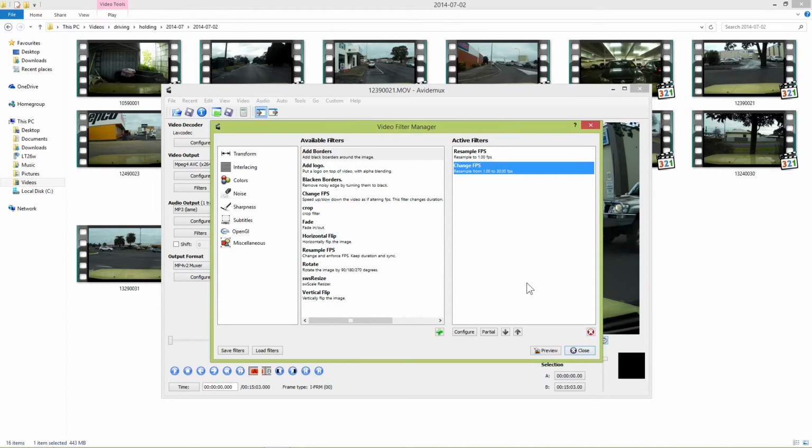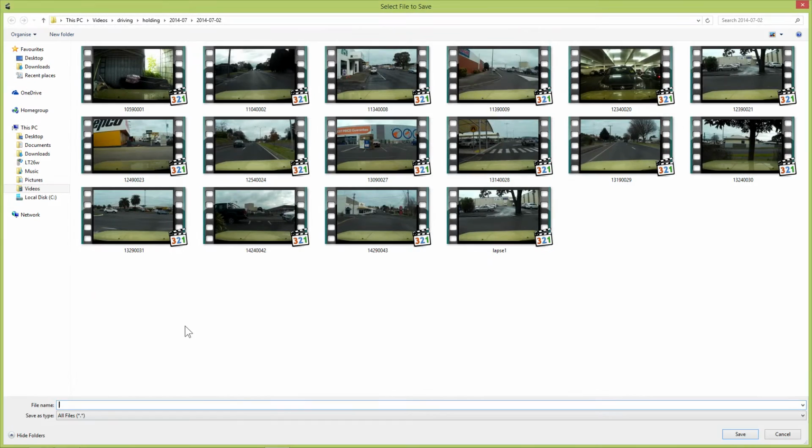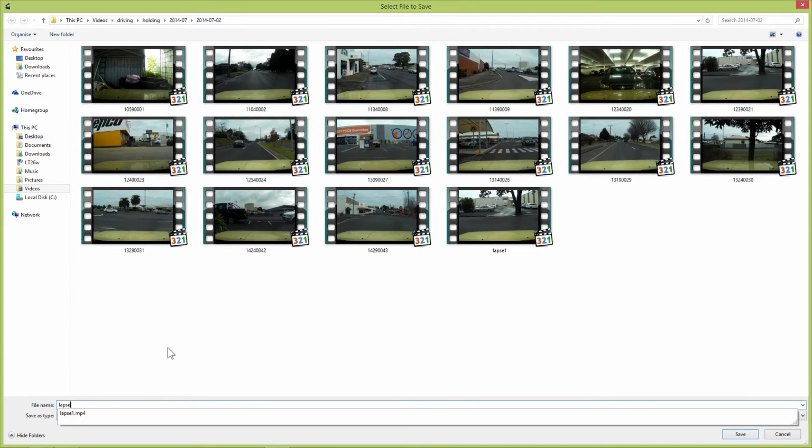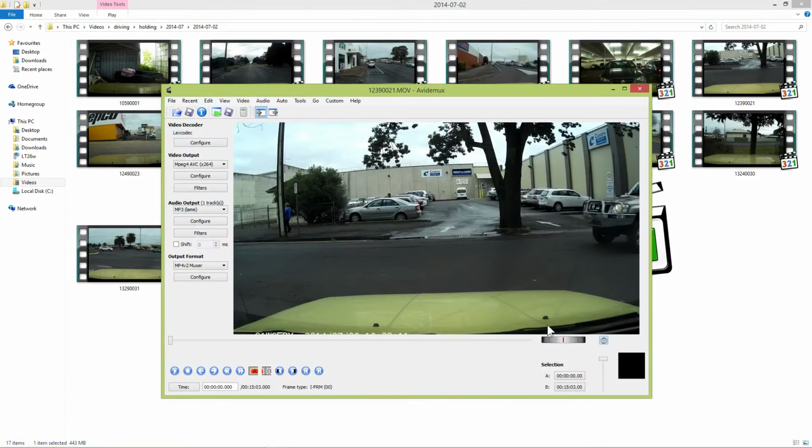So now, as long as I didn't mess anything up just then, we'll output this again, and we can leave everything the same over here. And it should go 10 times as fast. So we'll call this one Lapse 2. And hit Save again. And this time it should go faster since we have less output frames. So the last one took something in the area of 13 minutes. I think this one should take less time.